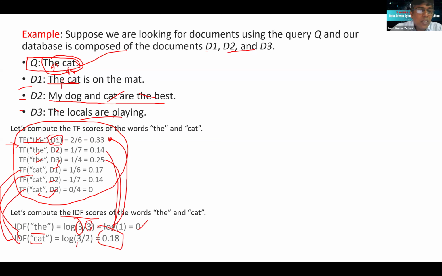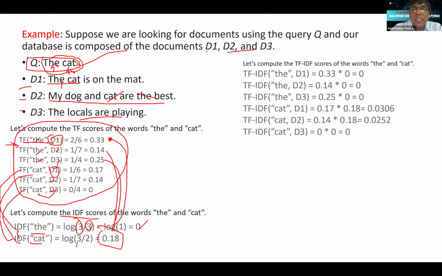D1 is here. Okay, the cat for document 1. See the document 1, for the TF-IDF value for document 1, document 2, document 3. This is for the, and then for cat, we find out this.